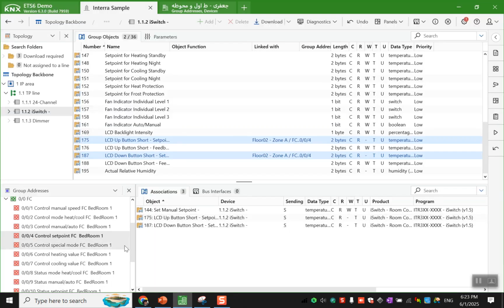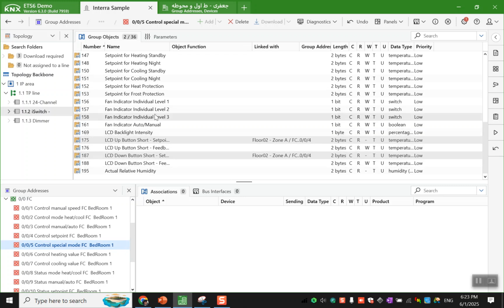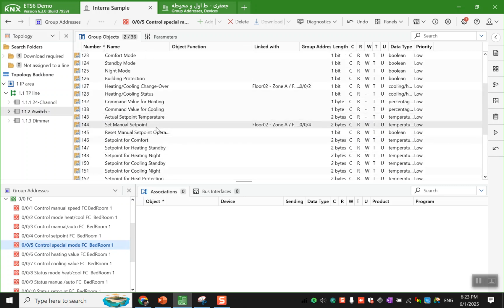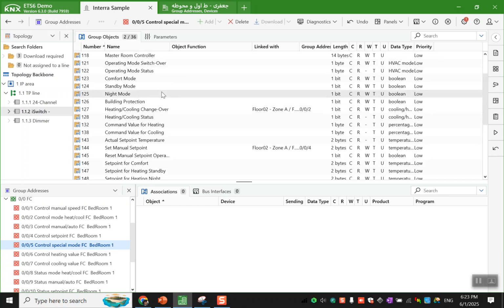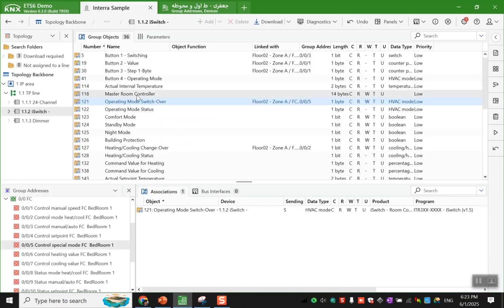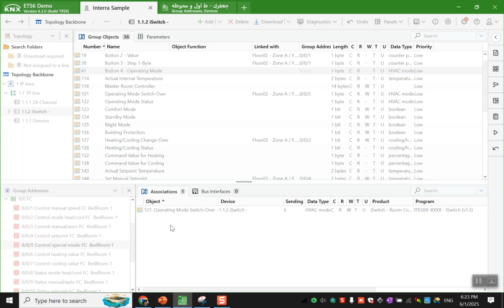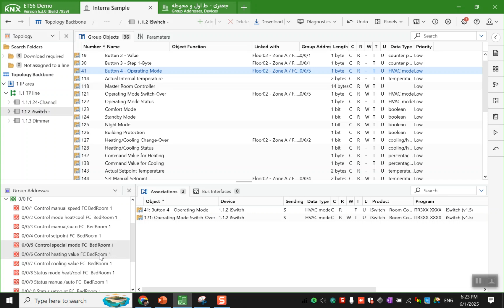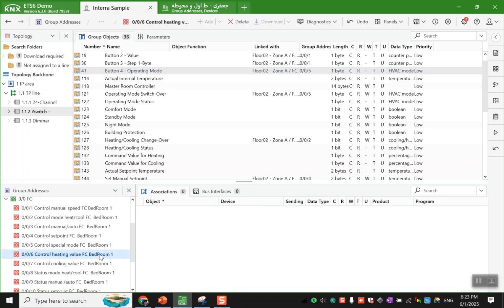That's it. Exactly. For control special mode, you remember from the thermostat side we have the operating mode switch over. This is a special mode. And for the button, we have button number 4, operating mode. Okay, so good.